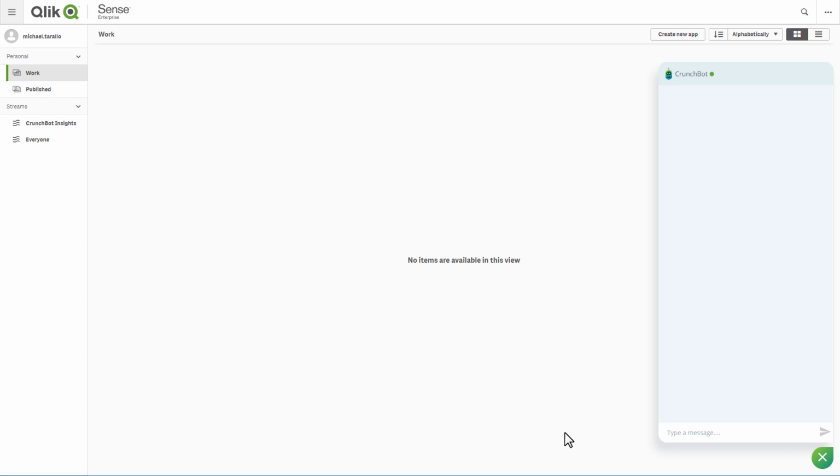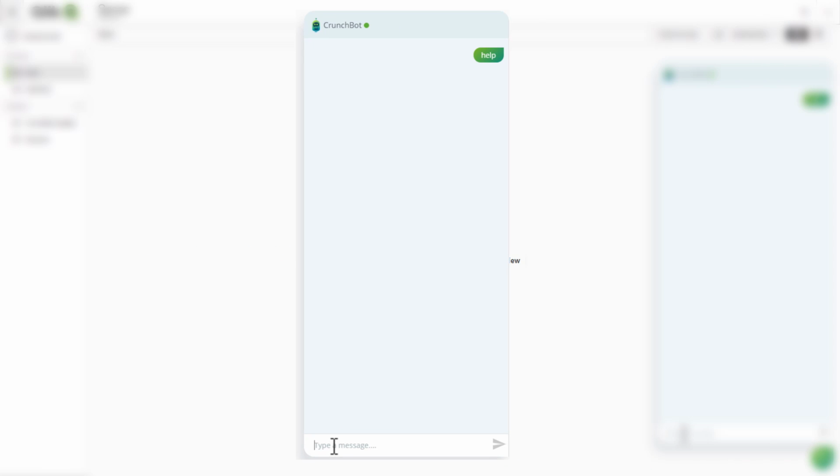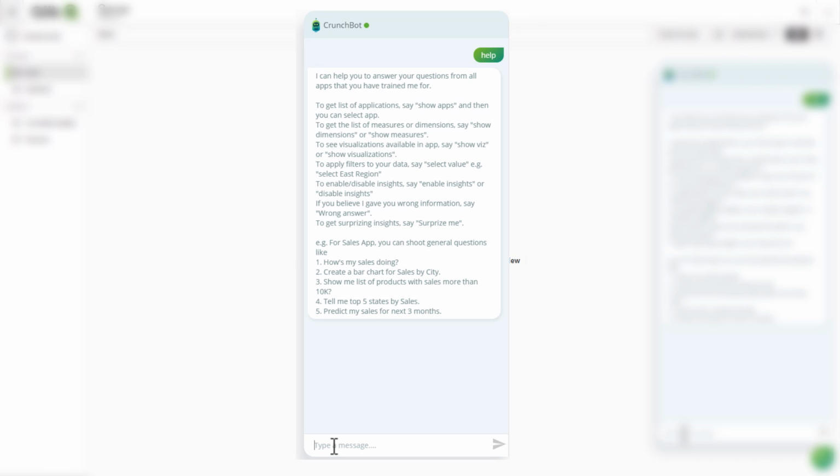Now to get started, in case you need a little guidance, simply type help in the command window. This will show you a list of common commands, sample questions, and a quick overview of what you can do. Assistance is available immediately at your fingertips.